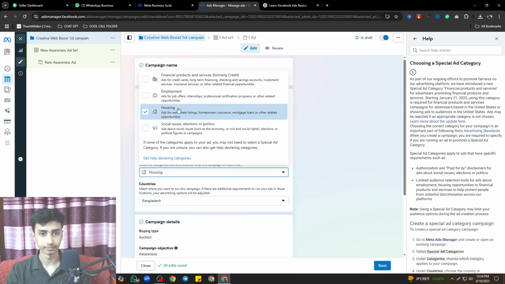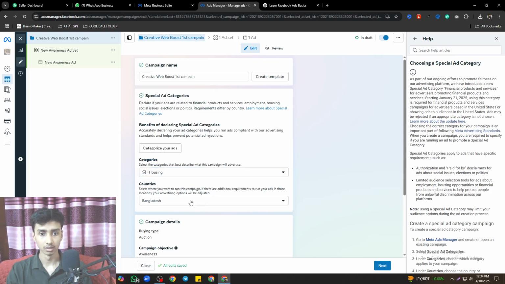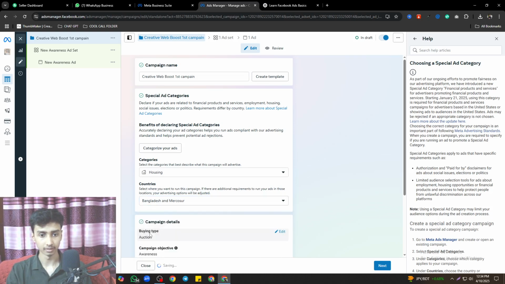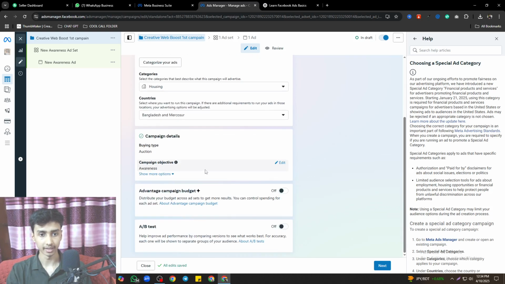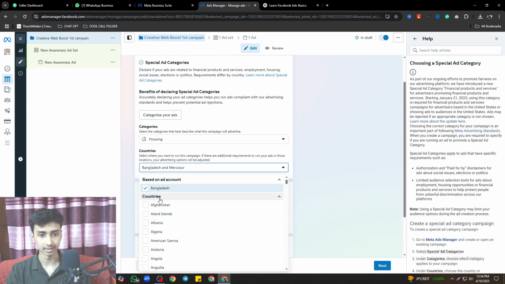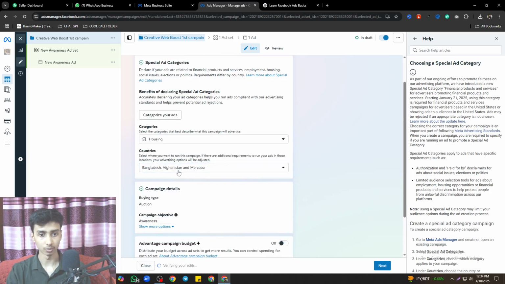For example, for housing, you can click here and mention the country or region. I can specifically add any country, and if you want, you can add more countries, and they will be added here. Okay, so next are the campaign details and buying options.